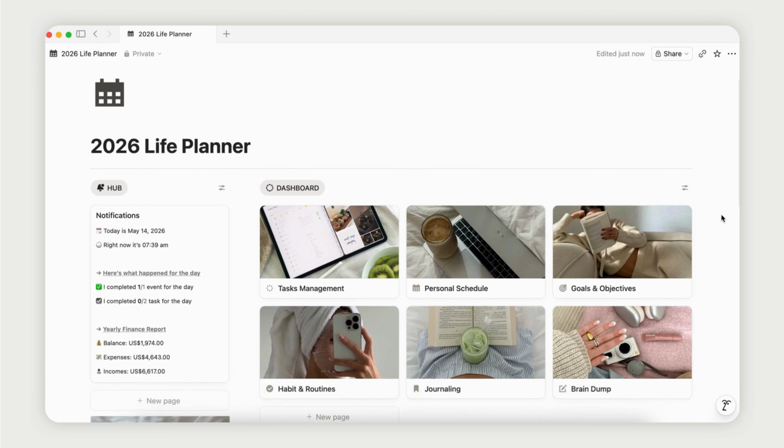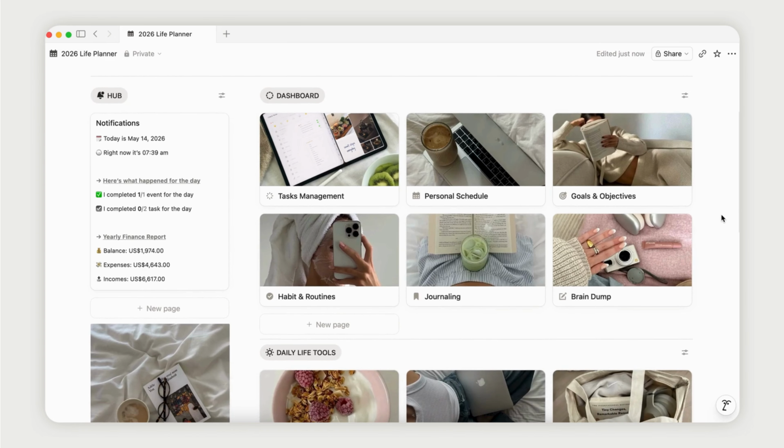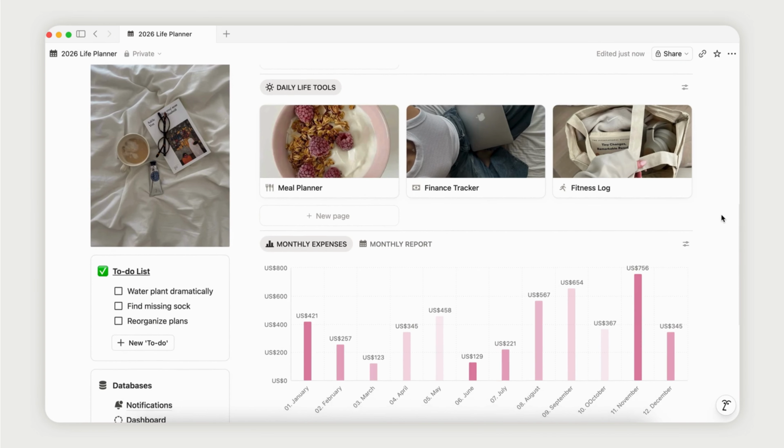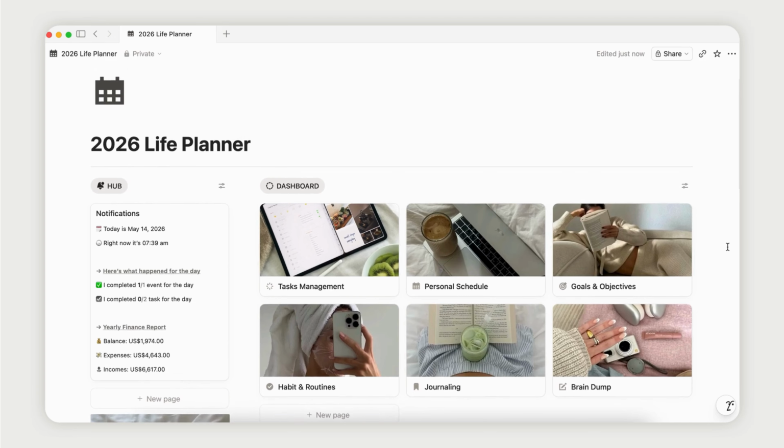I'm honestly so excited because today I finally get to show you my 2026 life planner for Notion. I've spent weeks and weeks designing what I really wanted to be the perfect template to organize and plan your life, stay focused on your goals, get your finances together, and basically manage all the little everyday things in one place. And yeah, it's finally available.